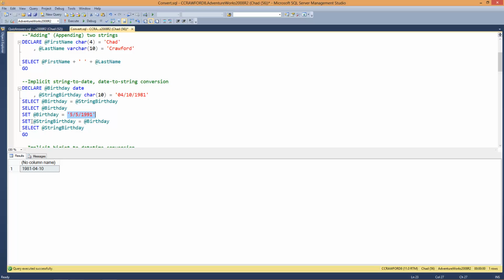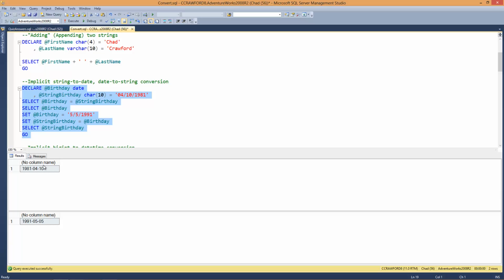And then I'm going to go the other way. I'm going to say, now take that date and push it into the string and show me the string. I'm going to highlight all these so we'll see the April 10th again, and we'll see the output here. Again, it converted that May 5th to May 5th, 1991 as a date. So here's an implicit string to date and date to string conversion. Implicitly, we didn't tell SQL Server how to do it. It did it for us.